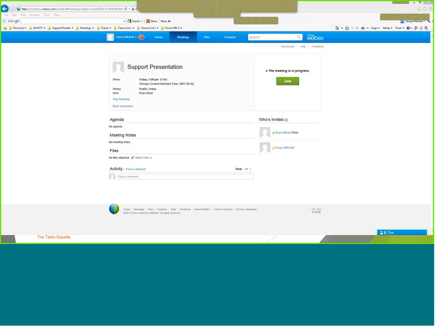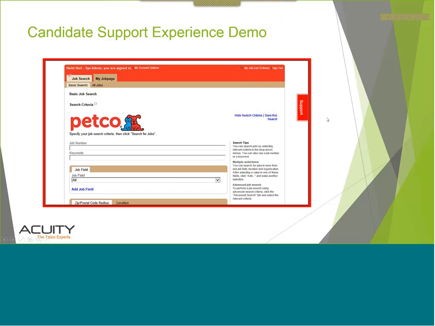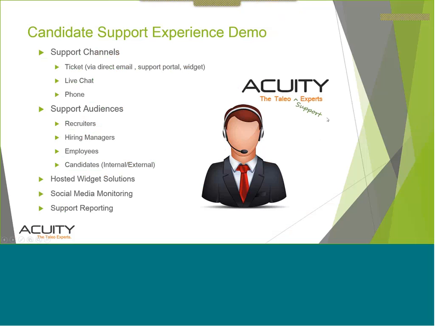Share my monitor here. Launch the presentation. All right, so thank you, Ryan. Basically, Acuity Cloud Solutions, we provide support for Taleo products. The support channels that we're able to provide are ticket via direct mail, support portal or widget, live chat options, phone support options. We support all audiences for all solutions, all products: recruiters, hiring managers, employees, and your candidates.